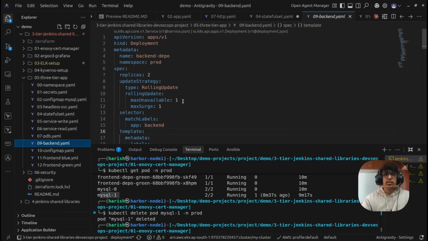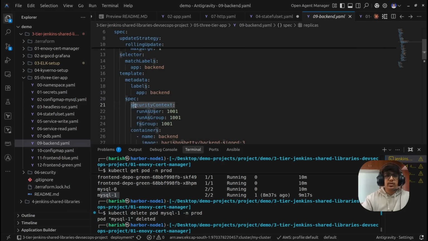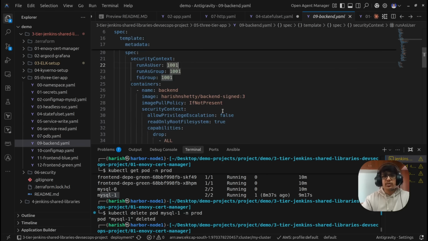This is the backend rolling update, one by one. If the new image comes, it rolls the update one by one. So replicas is 2, and this is done, and the security context is 101. We are using the app user. This is the app user. We're going to sync up that one also. This is one of the trickiest. Somebody can't understand this one.